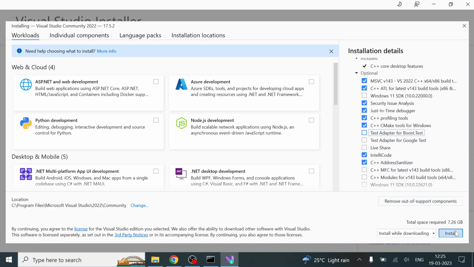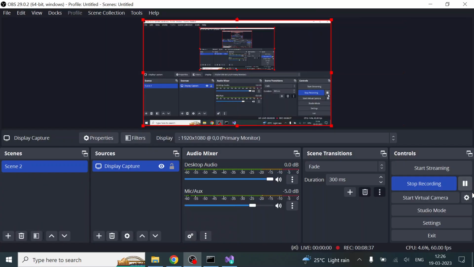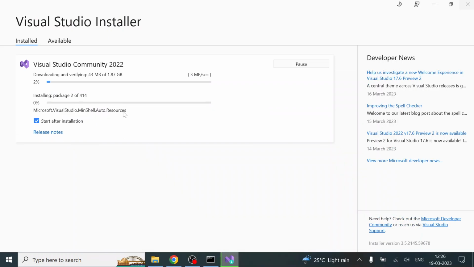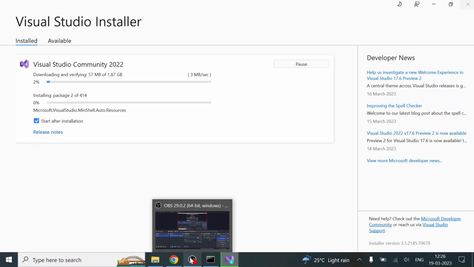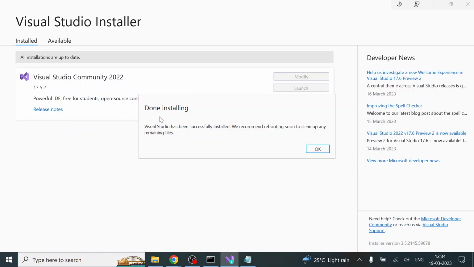Okay, so now click on install. So you can see the installing has started. It will take a while depending on your internet connection. So let's wait for this installation. Here you can see it is installing.